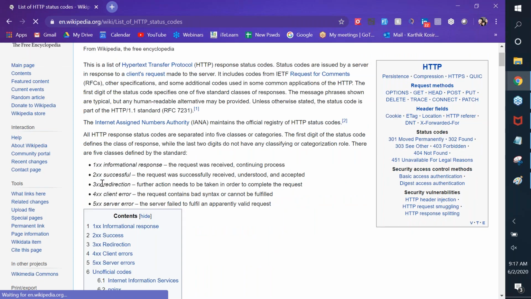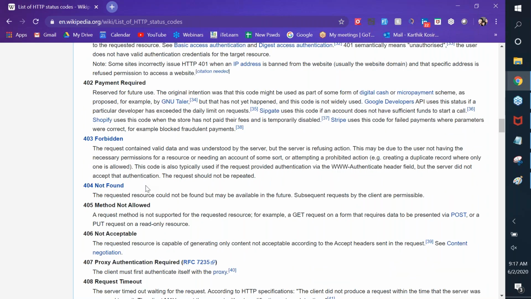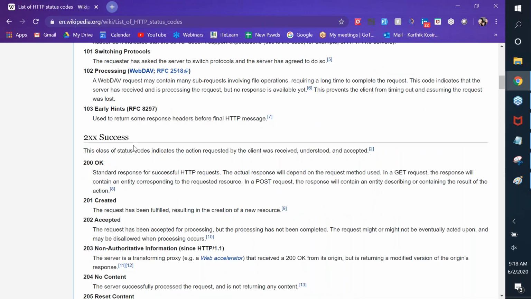One of the simplest ones that you would have come across is the 404 not found. That's pretty common that you would see. And you would also see something like 500 internal server errors coming up for us. But what we got right now is 200. 200 is okay, 201 is created, accepted. So depending on each, these will keep changing.